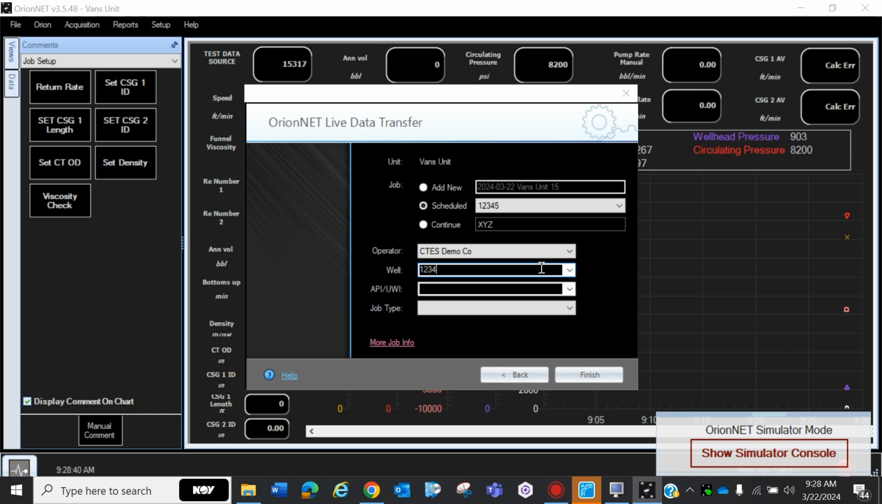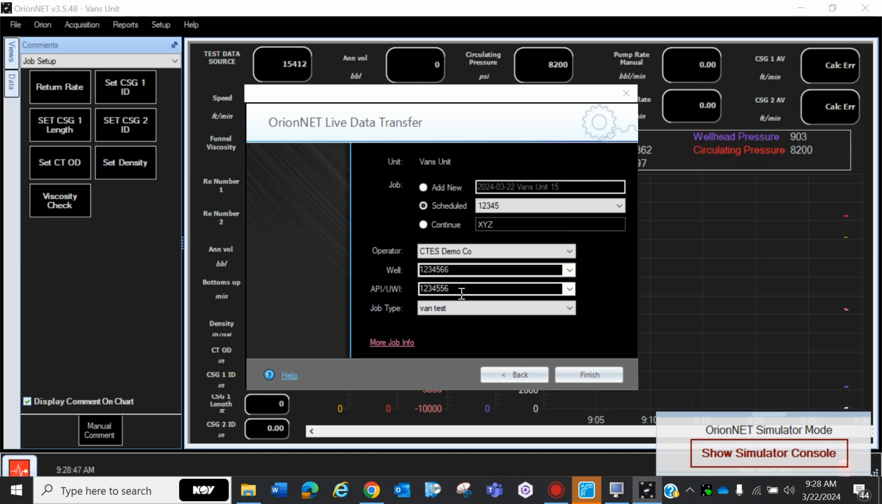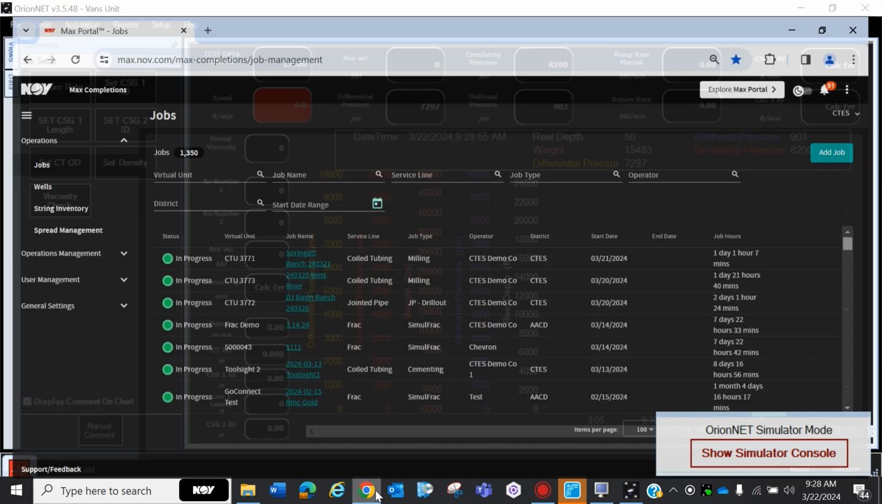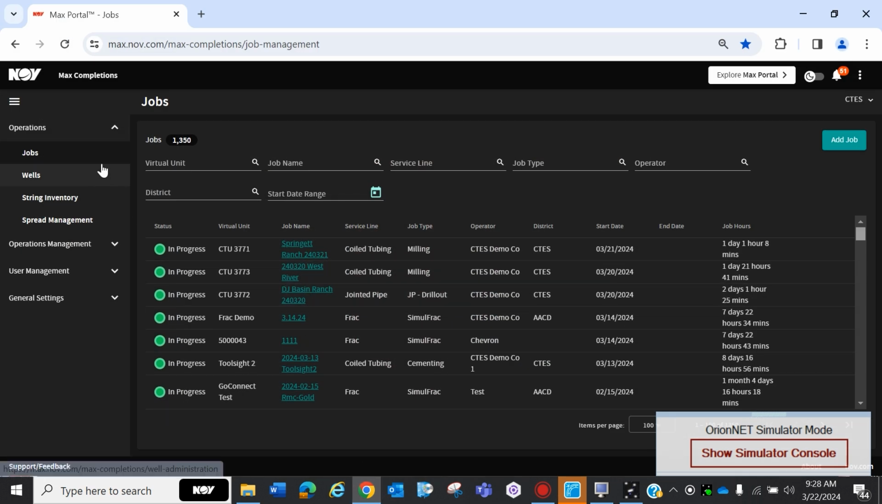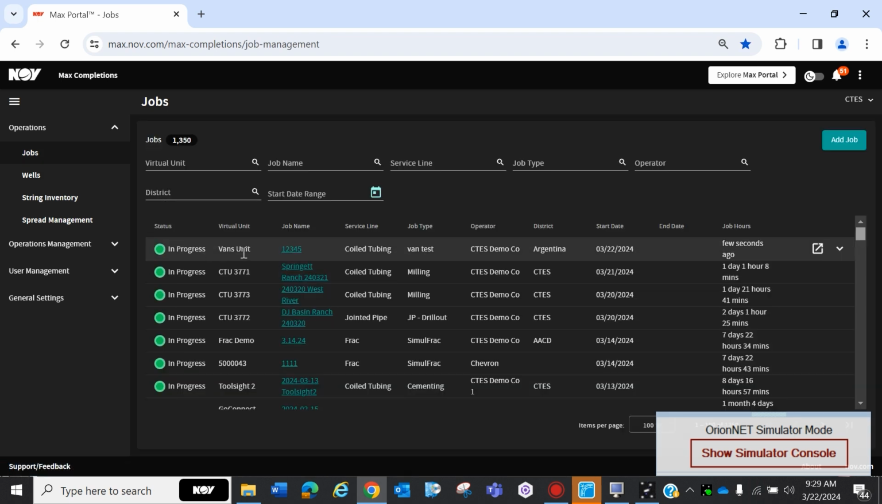Our well name, our API, select our job name, job type, and there we go. We've just started a scheduled job that was entered into Max Completions in OrionNet. So then when you come back to your jobs landing page in Max Completions, your scheduled job has started.